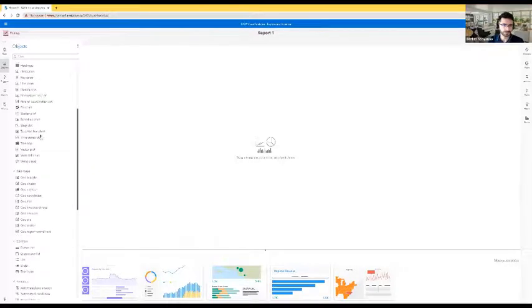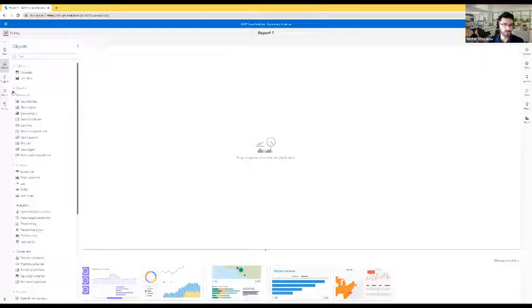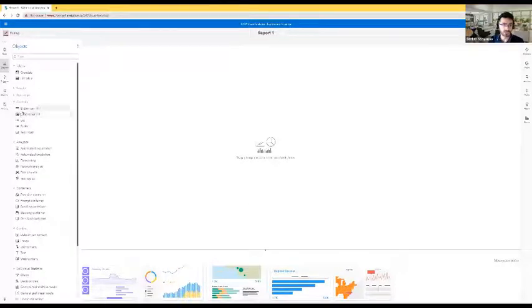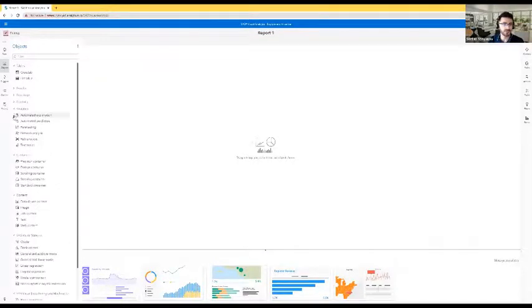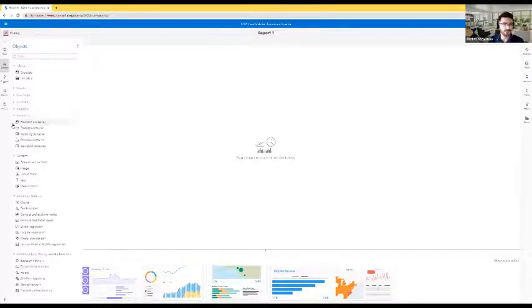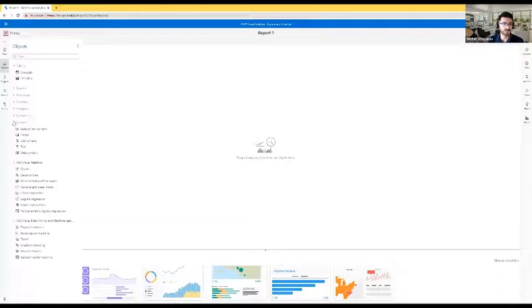interactively. So you have different graphs, you have different geomaps, you have different controls, so you can use them to filter and narrow your analysis to different segments of your data. You have different automated analytics like prediction forecasting or path analysis, network analysis. You can use different containers to group your objects to create your different layouts of the dashboards.